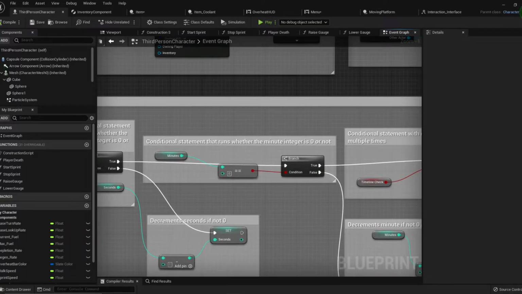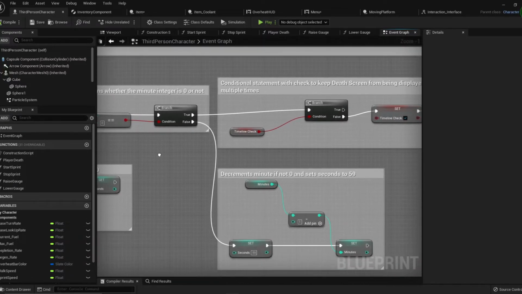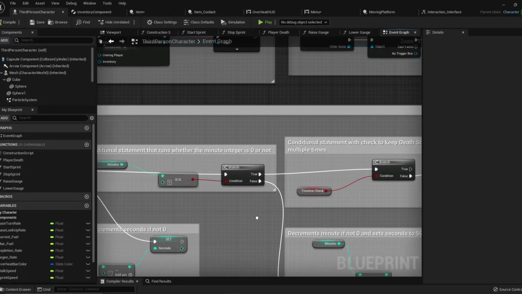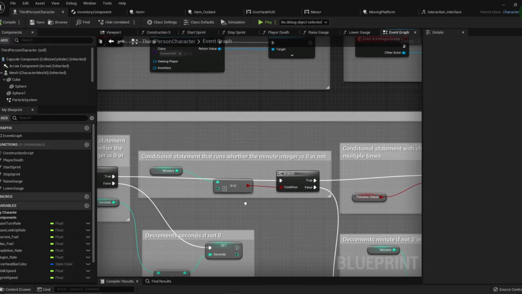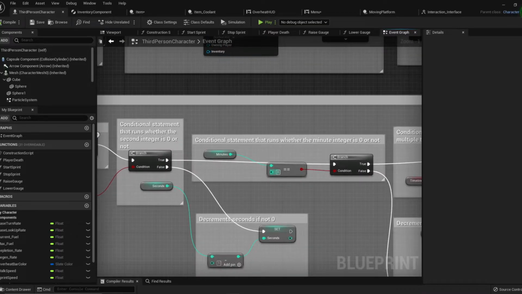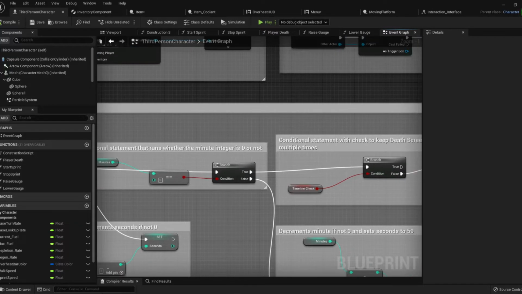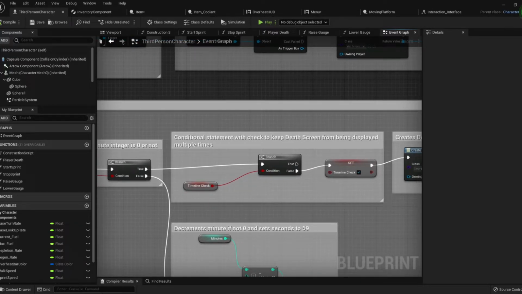Then if the value is 0, then it's going to check if the minutes value is 0 or not. And if the condition is not met, then it will decrement the minutes integer by 1 and set the seconds back to 59, similar to a clock. Then it's going to keep checking the seconds and the minutes. It's going to keep checking if the seconds and the minutes are both 0, and if both conditions are met, then it will run through this final line of code for the timer.